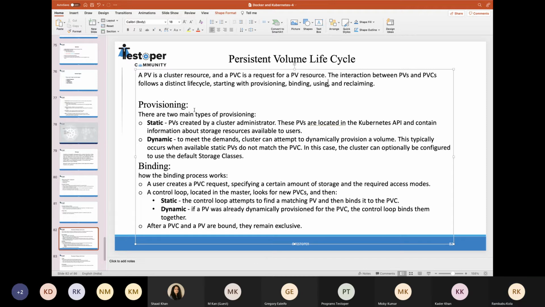So coming to provisioning, the first part of the life cycle. There are two types of provisioning: one is static provisioning, and one is dynamic. Static is where we create the persistent volumes, define them in the YAML, and make them available to the pod to claim through the persistent volume claim. And dynamic is where the PVC just makes a request, and the persistent volume is dynamically created. I'll show you examples for that.